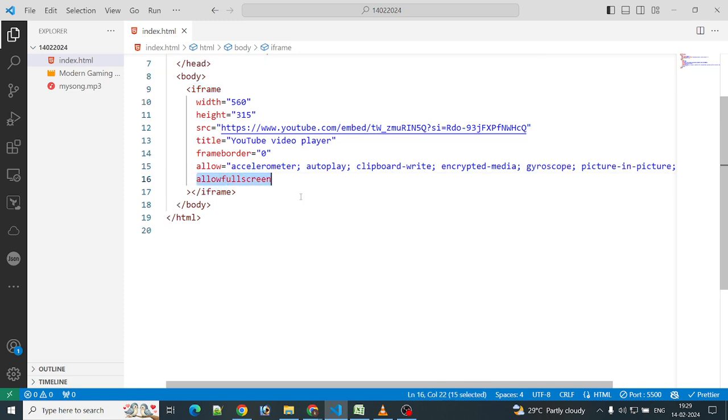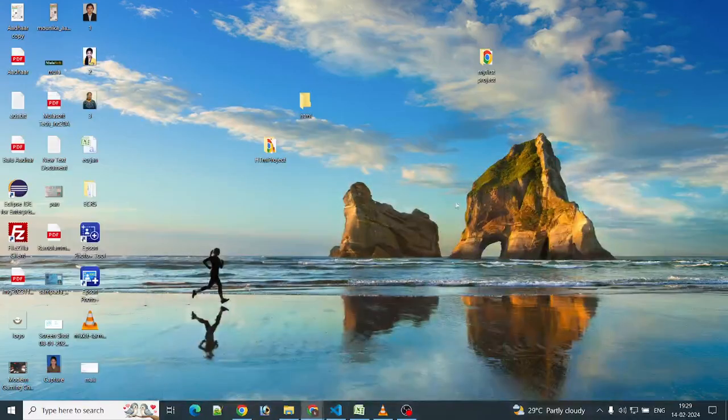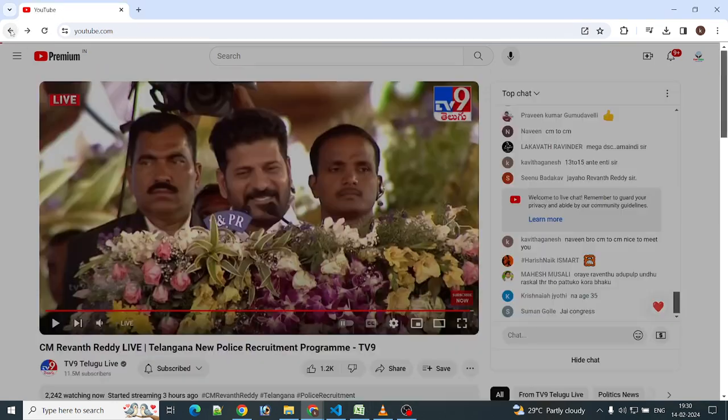Allow full screen: by this attribute the iframe understands that it has to allow full screen, so that the user can make the video full screen. Okay, it's time to test on our browser. So go to your browser, or else where is it, back, get back.